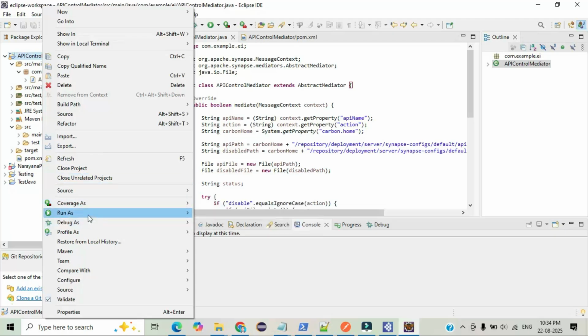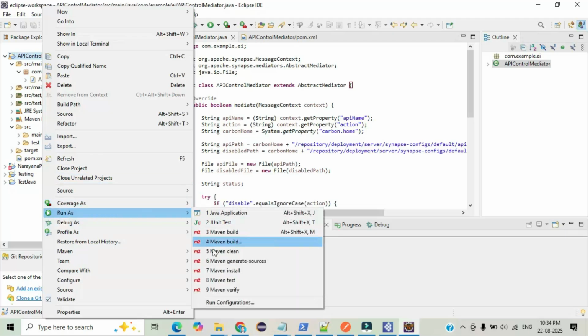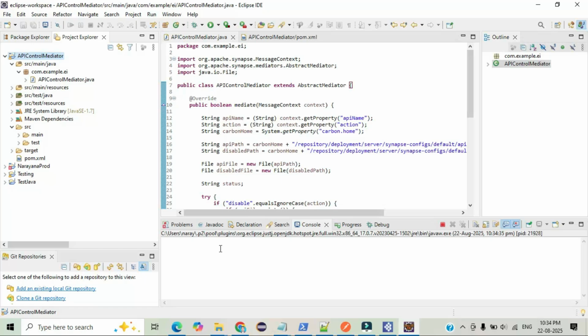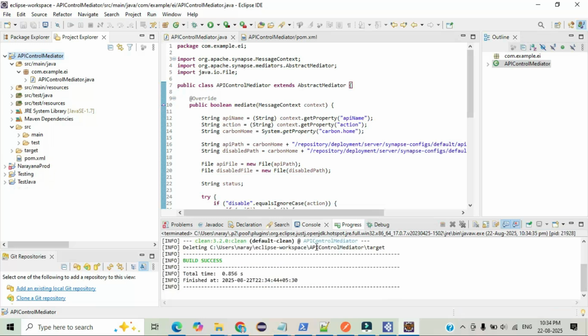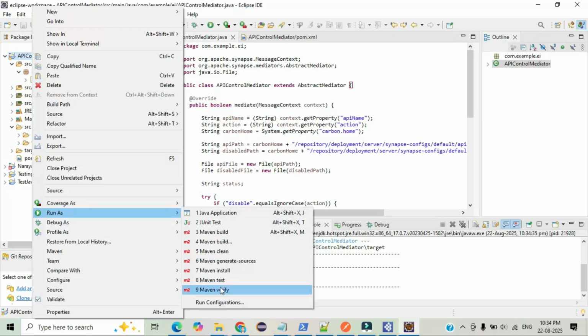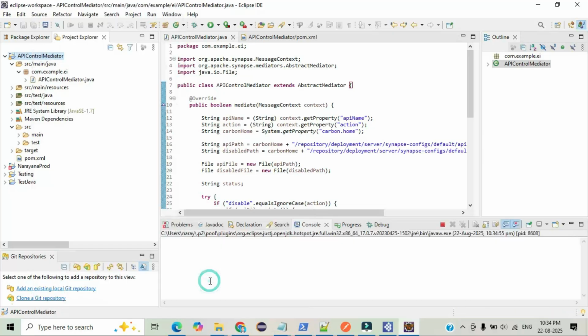Go through Run As. There is one more option there, Maven clean. Let me clean the Maven here. It will check whether you have any issue in your Java file, and it will clean all the garbage. Now it is showing build succeeded. If I right click this one again and go through Run As, there is one more option there, Maven test.